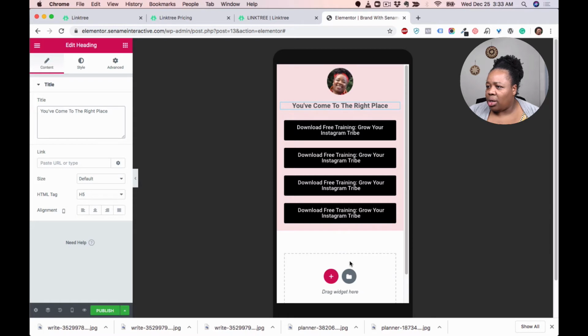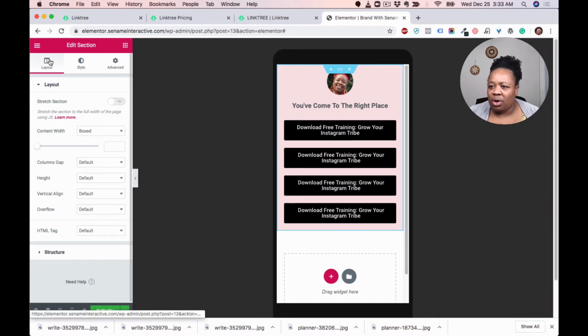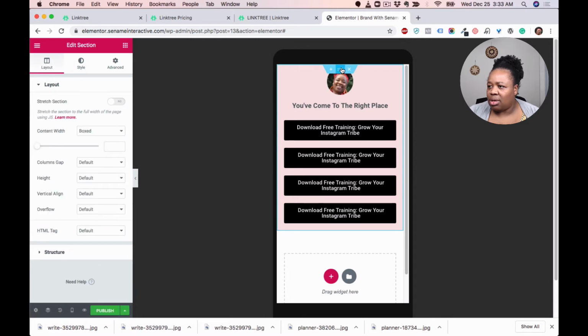What I think I want to do is make this a maximum height of 100%. So whether or not I have a lot of links or a few links, it will always stretch out to the very bottom. So to do that, I'm going to go over to the section here.